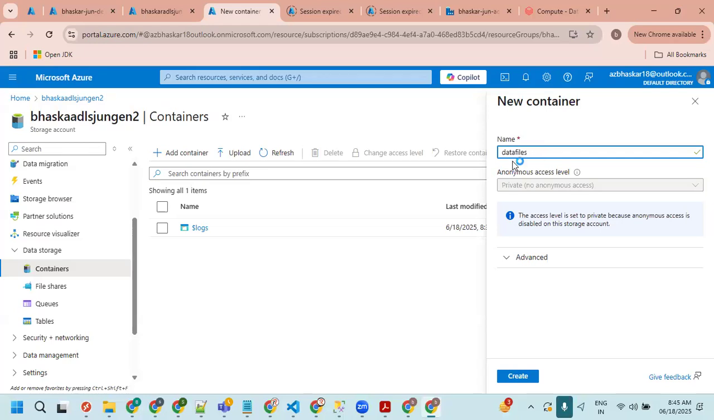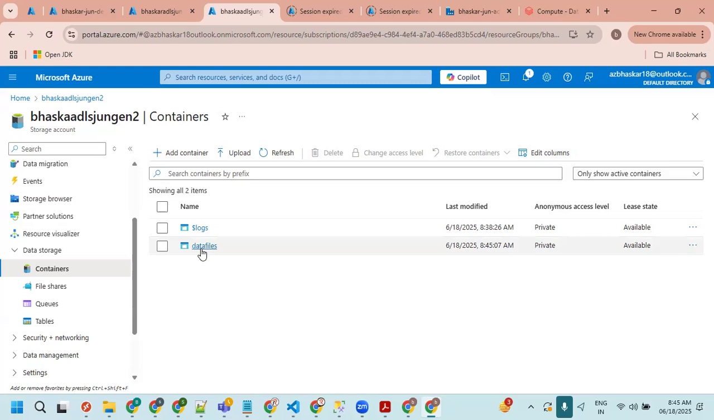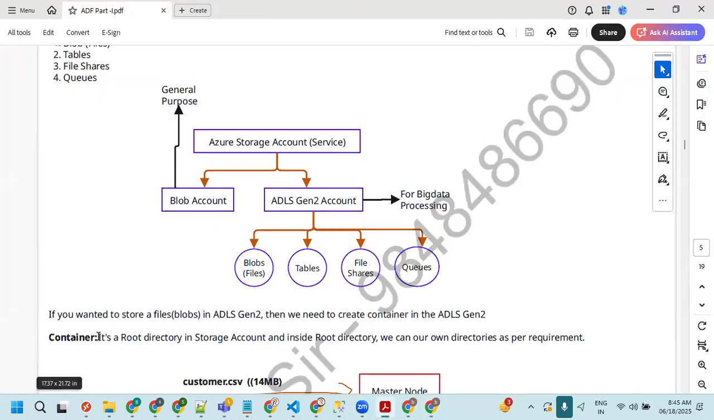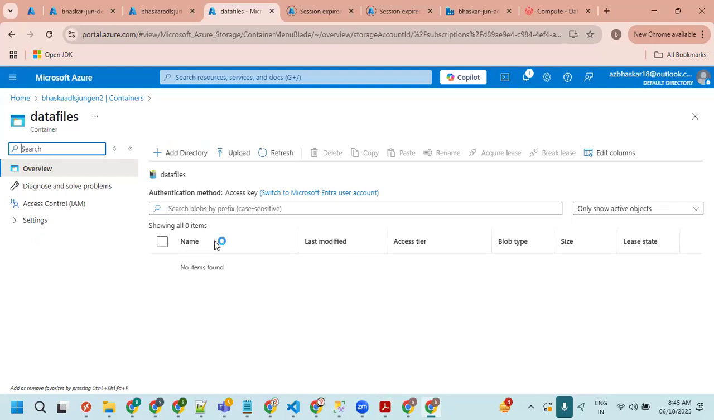That is, data files is your container. It's a root container, a root directory in the storage account. Inside the root directory, we can have our own directories as per the requirement. Apart from this root directory, you can also have directories inside a directory. Like in C drive or D drive, you can have folder 1, folder 2. Inside folder 2, you can have multiple folders. In the same way, you can do it here.